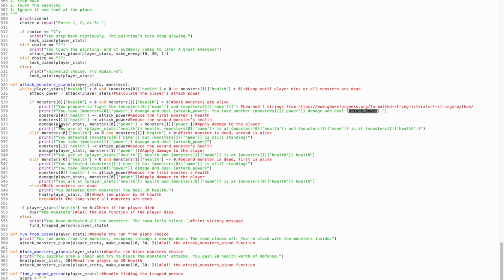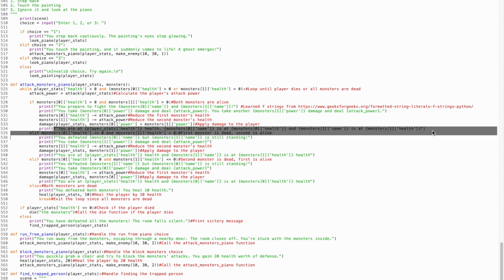And then it'll damage you, so damage player stats, monster 0 power. So this is basically saying, this is the damage function from before. It's altering your player stats, and then it's changing your health by monster 0 damage plus the second monster's damage. And then it'll say your health here. It'll print out your health, and then it'll print out the health of the monsters as well.